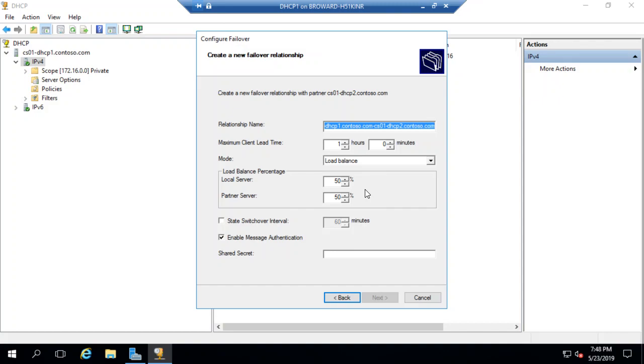So what we're going to do is we're going to have each machine handle 50% of the load. I'm going to uncheck this box, but in real life, I might want to have a shared password so we only load balance with a server we know about. So I'm just unchecking this box. So basically, these two machines are going to share data. It'll copy everything over to the other machine, and each machine will do 50% of the load.